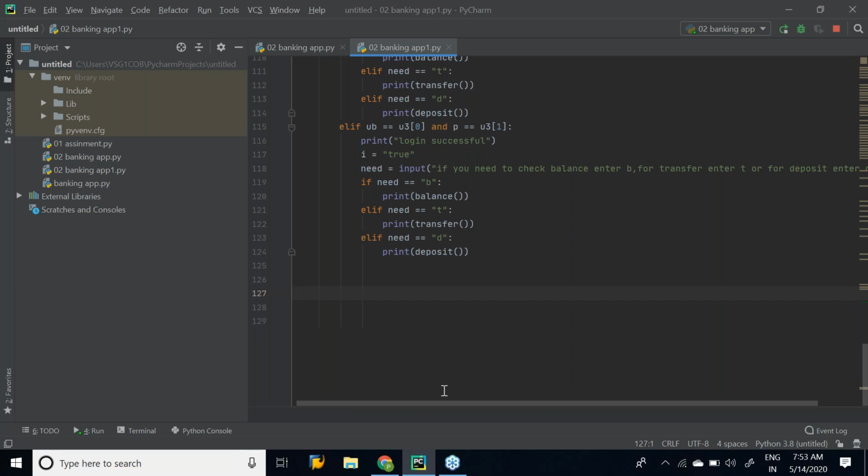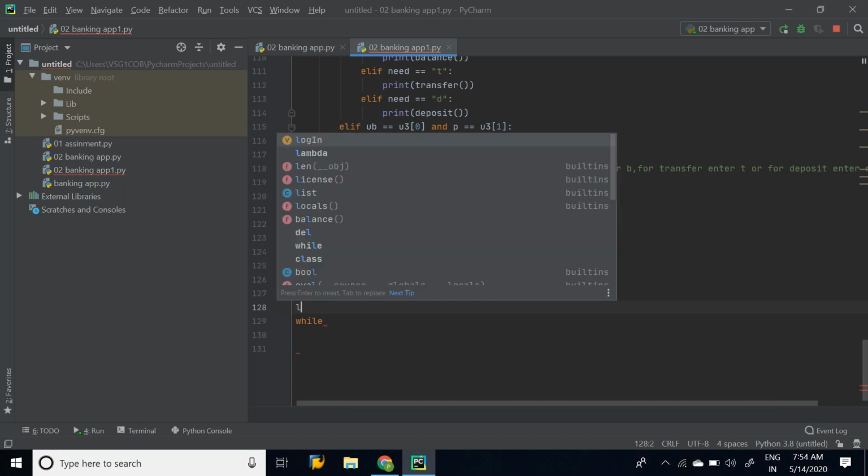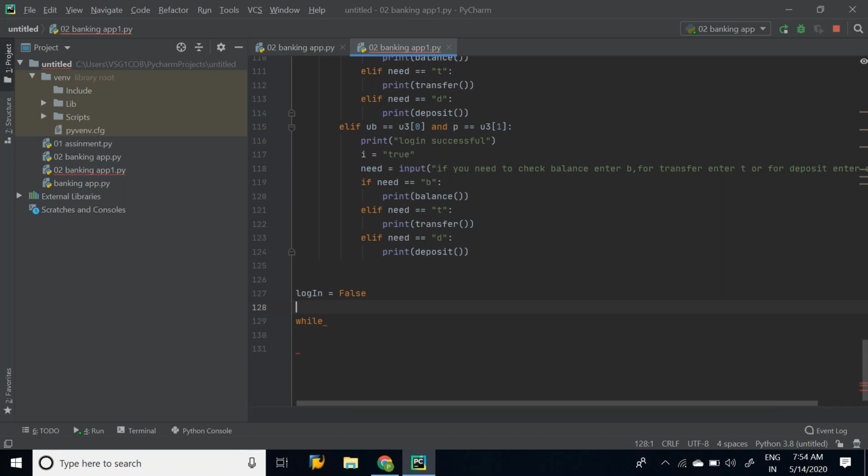Okay, I'll say here login equals false. So that's the value that I'm giving. It's a boolean. And now, while login equals true, I'll say login equals not login. This login is fine. I'll use one more, login attempts. I'll just say attempts.